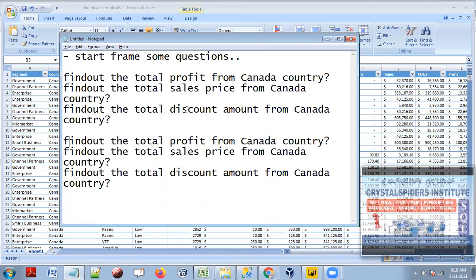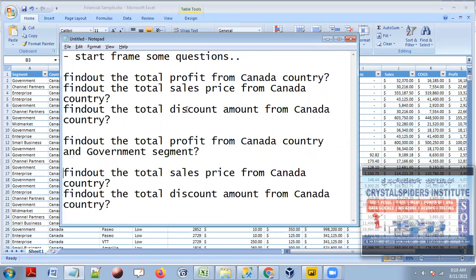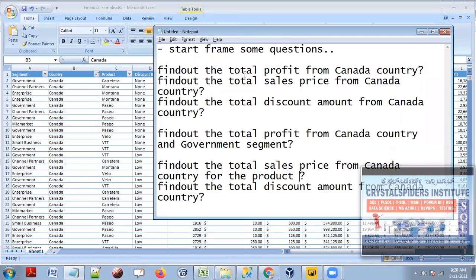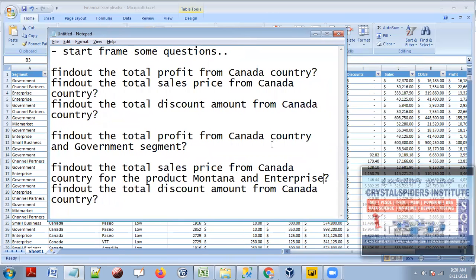Find out the total profit from Canada country under the government segment. Government segment. So this is one question. And find out the total sale price from the Canada country for the product, let me take the Montana product, and the segment is enterprise segment. You see that now here in this sheet. Okay, this is one question.